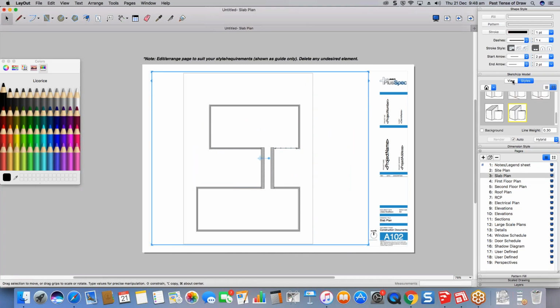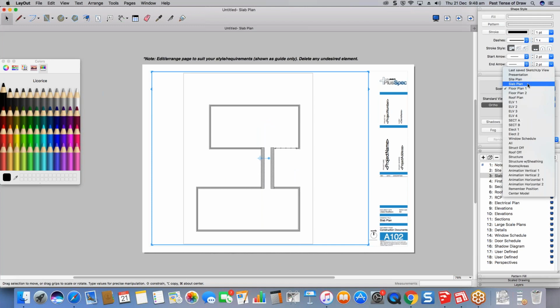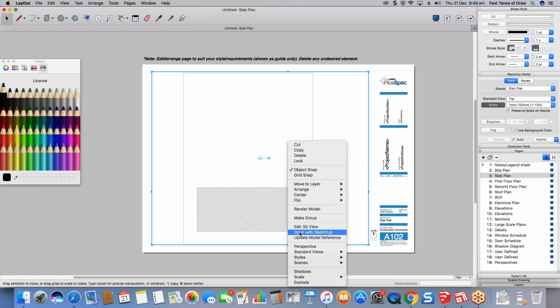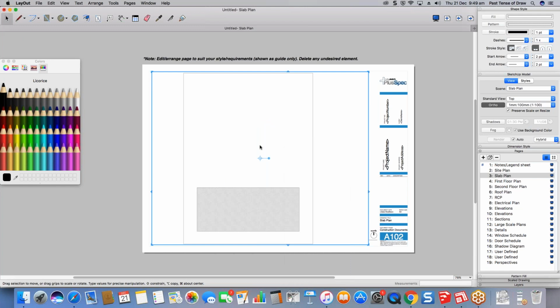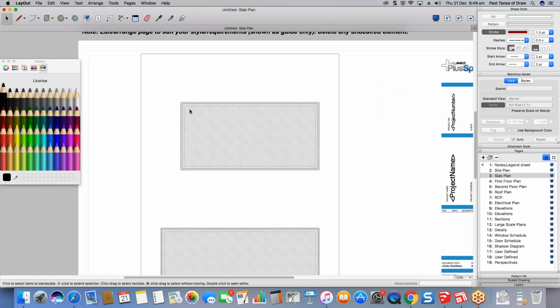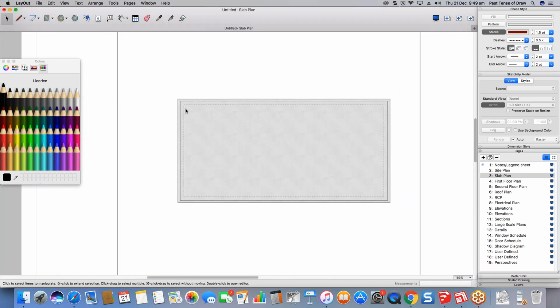Now I can grab this, go into view, change it to slab plan. And I do need to right click, update model reference. There we go. Now in this one for your slab plan, it can actually be beneficial that you use raster. And you use raster so you can see the footing underneath it. So the dashed lines will automatically be there.